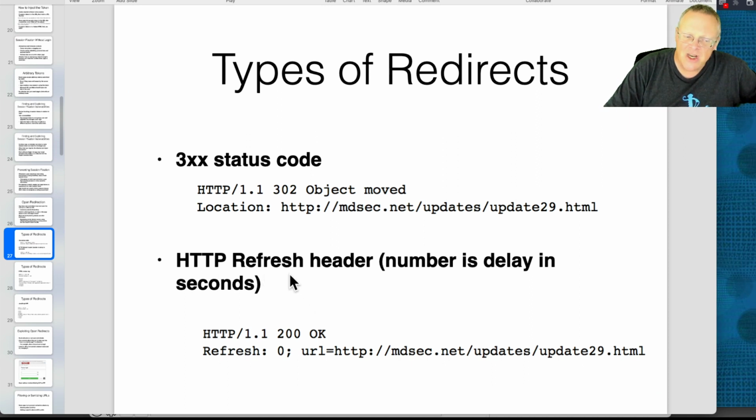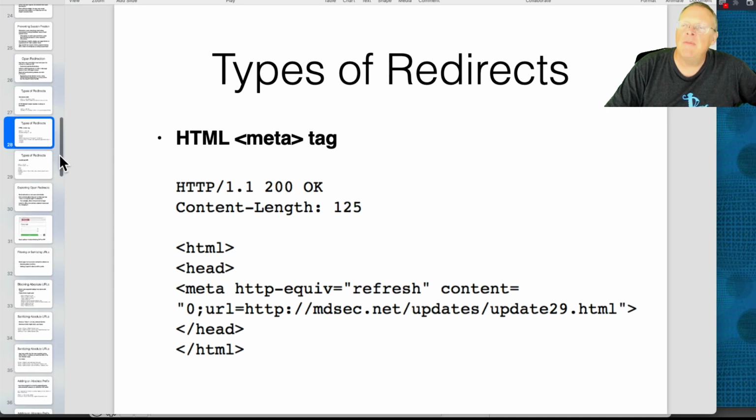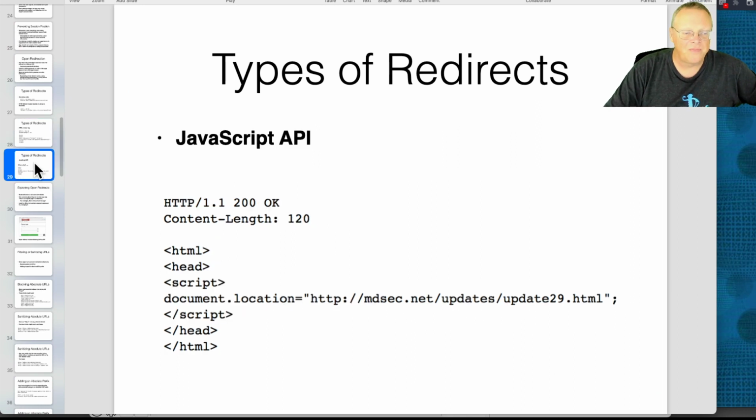There's something called an HTTP refresh header I've never used, which is another way to do the same thing with a 200 status. And there's this one I've used all the time, HTML meta tag in the head that redirects to a new page. And these things are all over the web because people keep updating their website, and they have redirects all over the place to make people that go to the old link find their way to the new link.